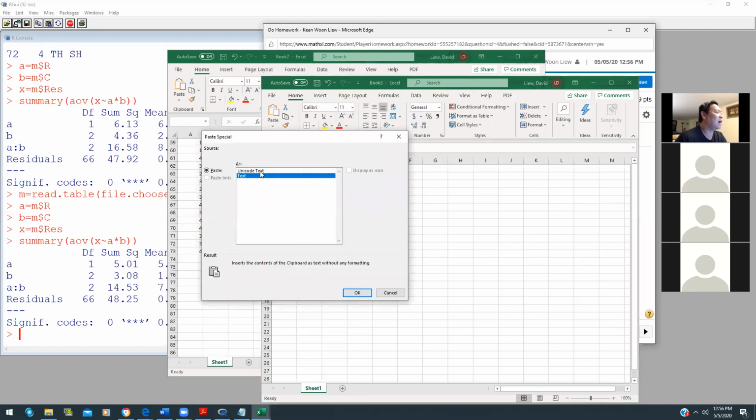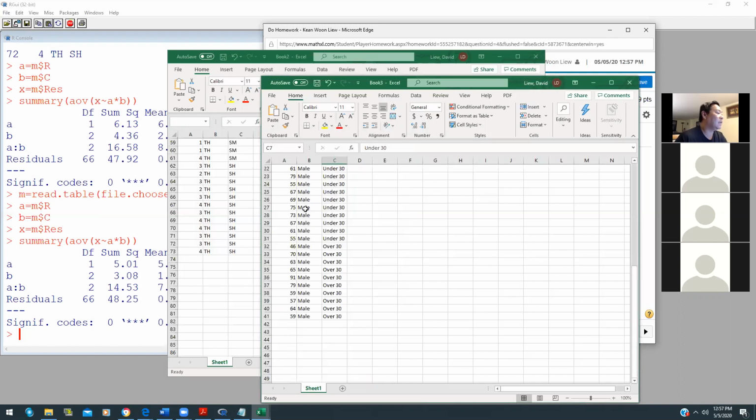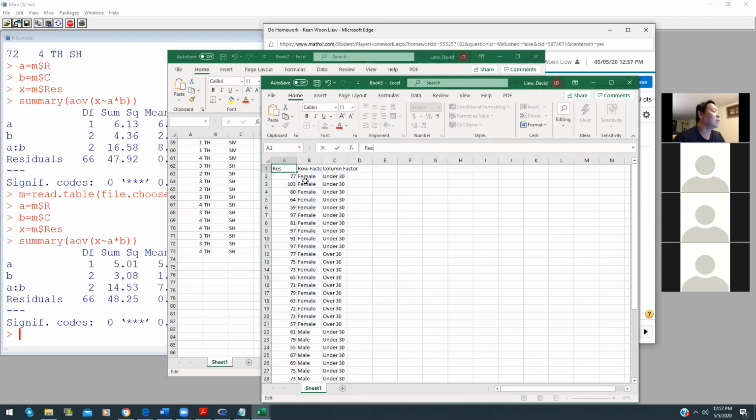Make sure, I think it's text. Either way, this is good, but it's a bit long here. So for respondent, I put res. For row I put R, to make it easier for you guys. This is column, C. If you want, you can change female and male, but it's fine because they're not long, 6 to 4 characters. For under 30, I put under and over. That makes things easier.